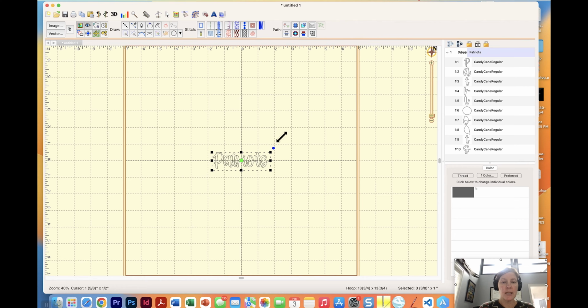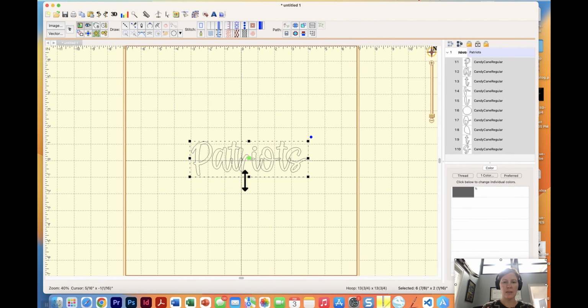And I'm going to scale this up. And you can see here, it's about 8 inches. That's pretty large. We're going to go a little bit less than 7 inches so that people with a 5x7 hoop can do this. And let's make it taller there, dramatic.